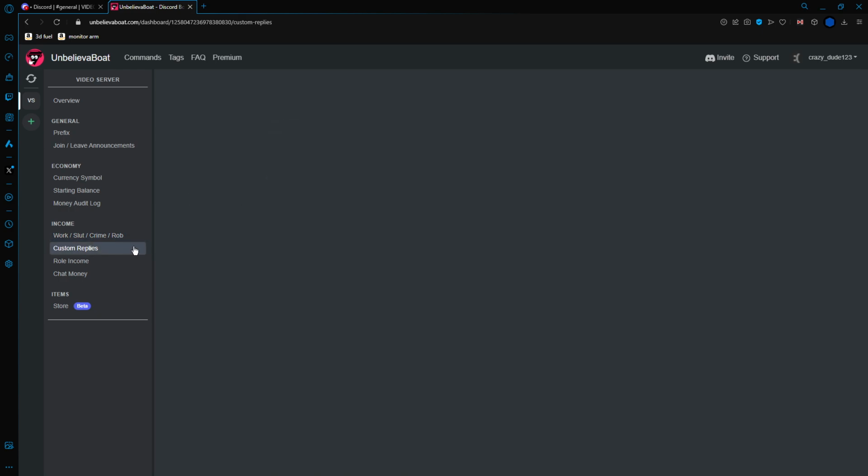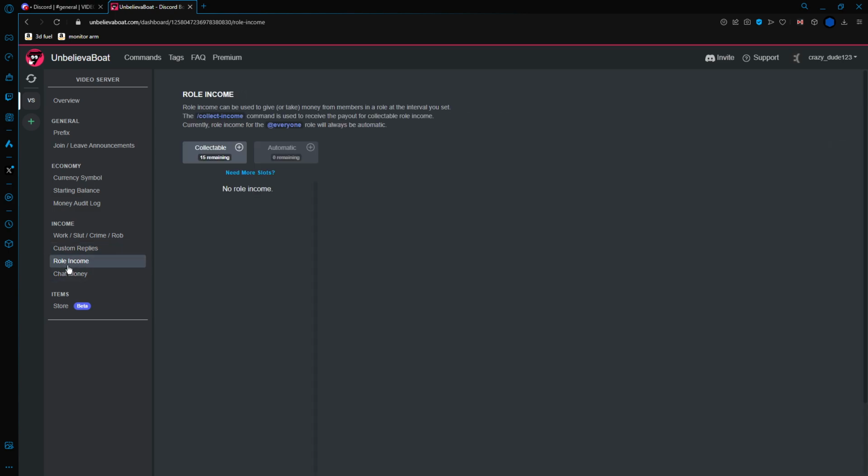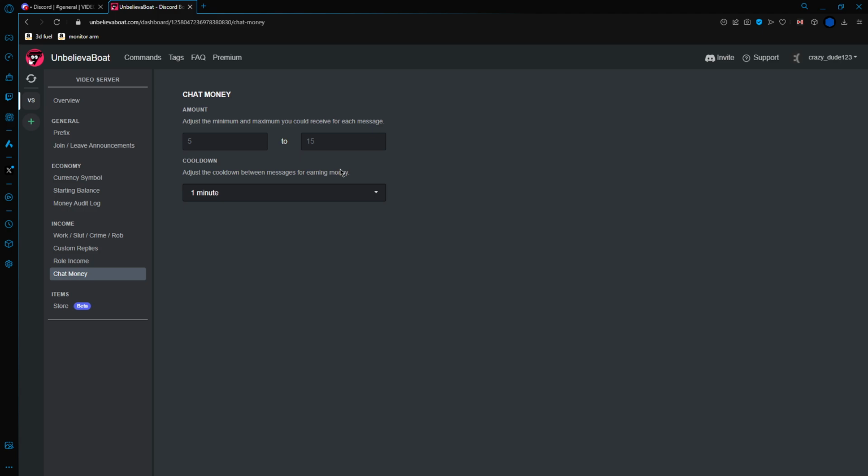But then we've got custom replies. It's also got default replies, but if you wanted to make your own custom reply for different jobs, you could do that. You've also got role income. So if you wanted a daily bonus, you could make a member role and then set up the role income, and many others. It also works for the store options if you make money creating bots. Next, we've got chat money. You can randomly make money for just talking in the server, and you set the cooldown to something. I'd recommend something like 5 to 10 minutes.